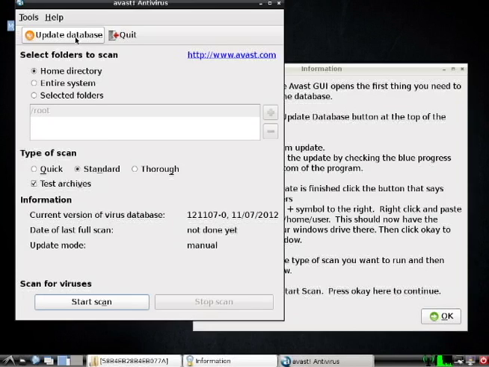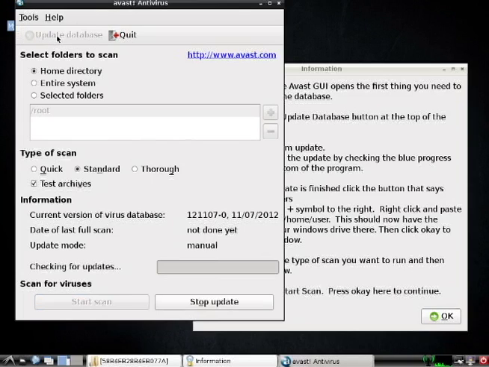Make sure that you're connected with an Ethernet wire straight to your router. Try not to do this through wireless because this CD does not have a lot of wireless card drivers installed in it, but it will guaranteed work with Ethernet. So just go ahead and hook straight up to your router instead of trying to do wireless, and click the Update Database, and then it'll check for updates and then download them.